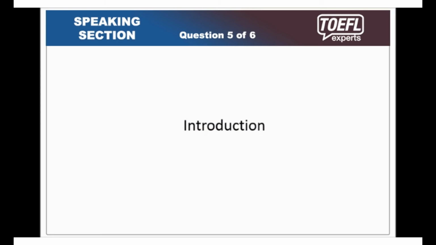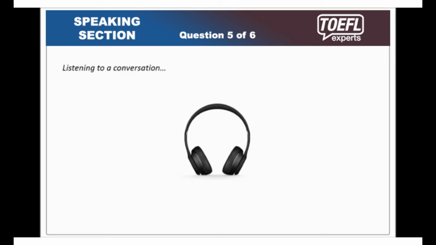Number 5. In this question, you will listen to a conversation. You will then be asked to talk about the information in the conversation and to give your opinion about the ideas presented. After you hear the question, you will have 20 seconds to prepare your response and 60 seconds to speak. Now listen to a conversation between a professor and a student.